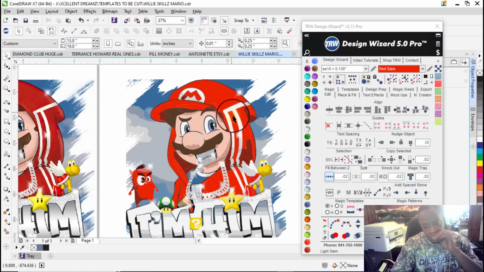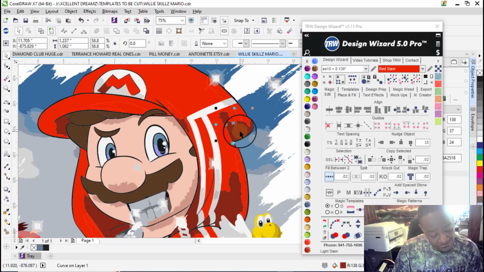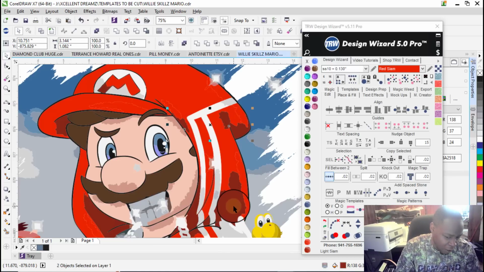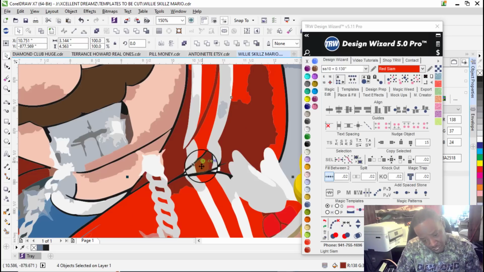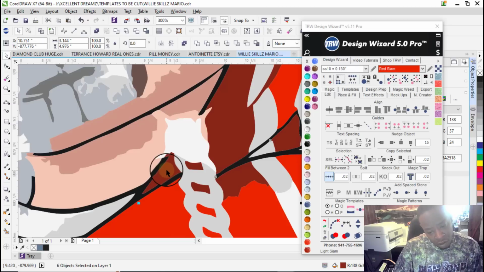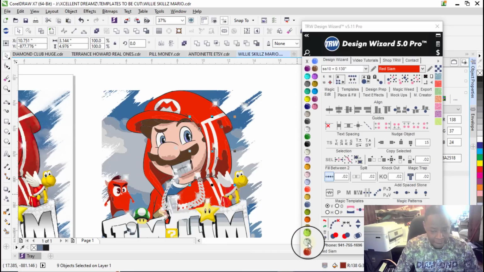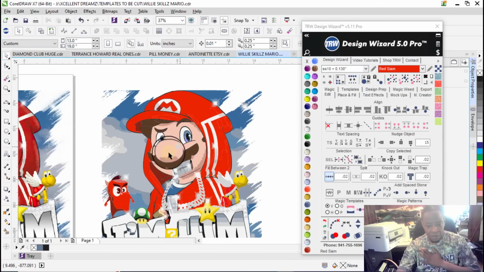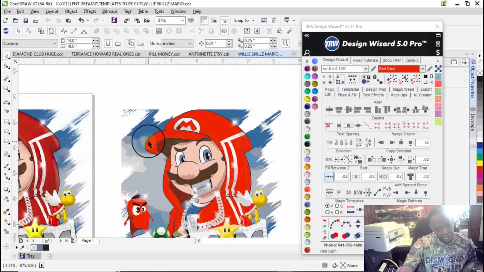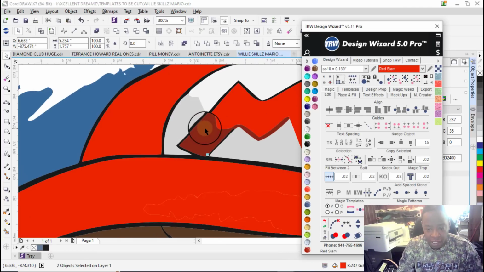So now what I'll do is click on this maroon here and hold shift and click on this maroon here. While continuing to hold shift, I'll click on this maroon, this maroon, this maroon, and so on. I'm going to change all of those to red. Boom. This inside of his hoodie, I'm going to leave that alone. And I'll probably do this part red too. Boom. Red. And this part right here.